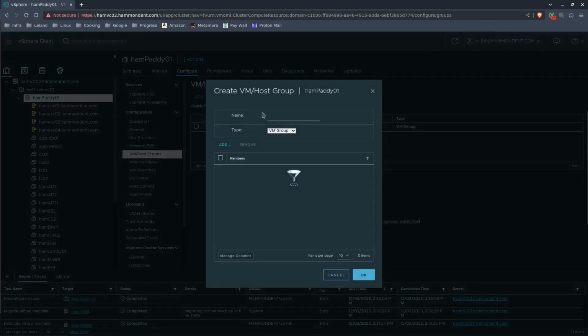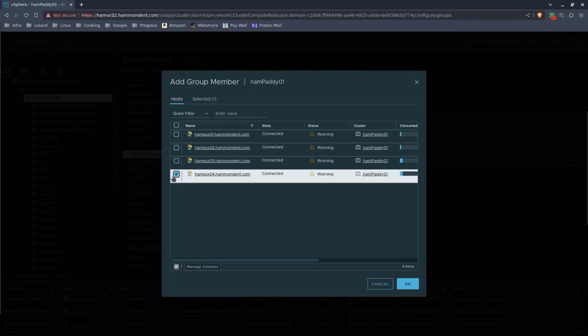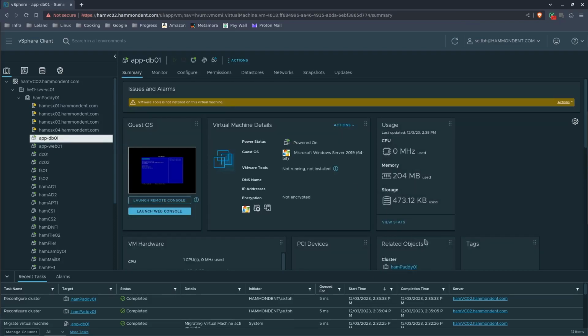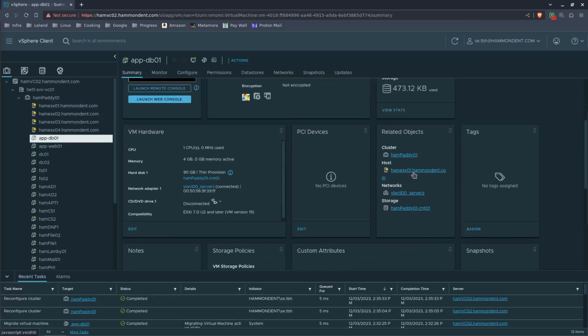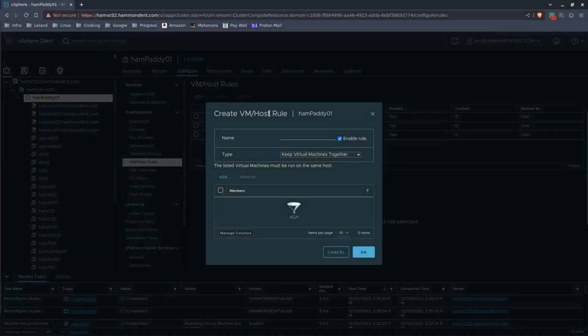We'll say add. We'll create a second group, and this will be for the actual physical servers themselves. Select host group. So click add. Remember our example earlier where DB1 was running on host 1? We'll say ESX04 and click OK. Click OK. Just to confirm, if we go to DB01, you can see it's still running on ESX1, but we haven't actually created a rule yet. We've just created the prerequisites to create the rule. So if we go back to the VM and host rules, we'll say add.